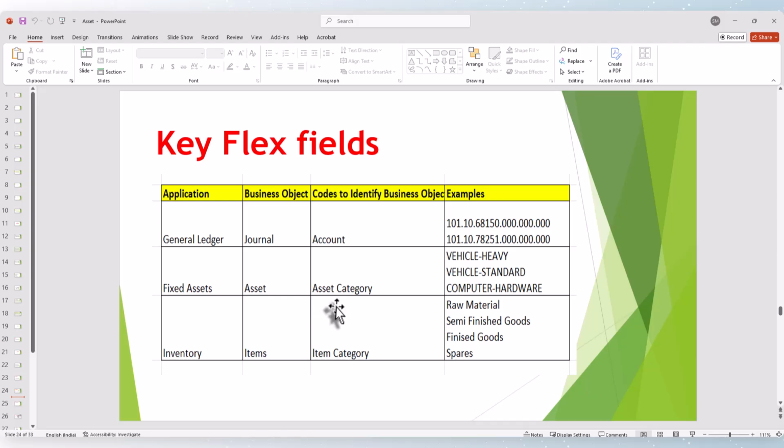Let us see the examples of asset category code. We have listed values vehicle heavy, vehicle standard, computer hardware. The properties of the asset will completely change based on the value assigned to asset category. If an asset is created with asset category as vehicle heavy, it will have a set of properties. If we create the same asset with a different value, let's say vehicle standard, it will have another set of properties. And if we use computer hardware, that asset will have a different set of properties. When I say properties, I am referring to accounts of the asset that will be used, depreciation method, prorate convention, and life of the asset.